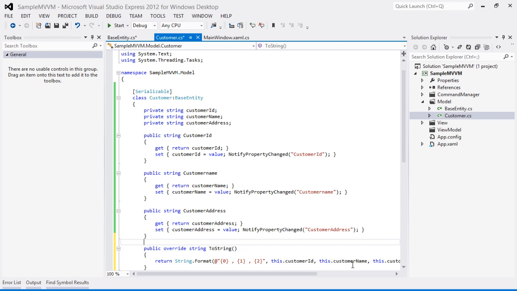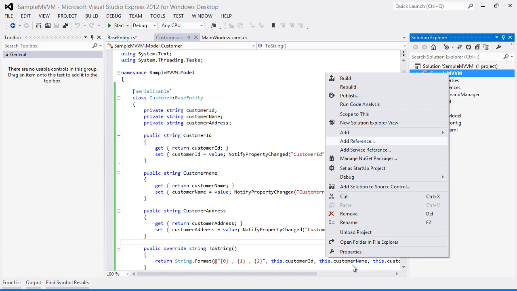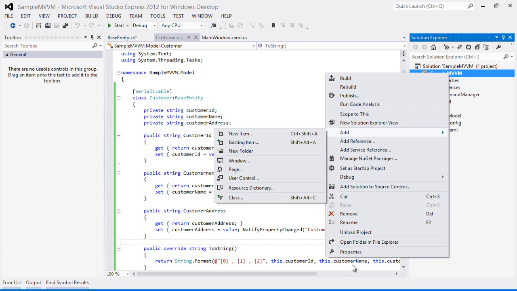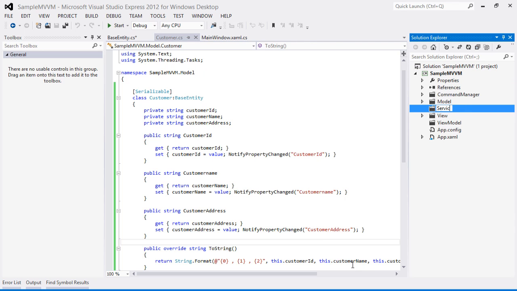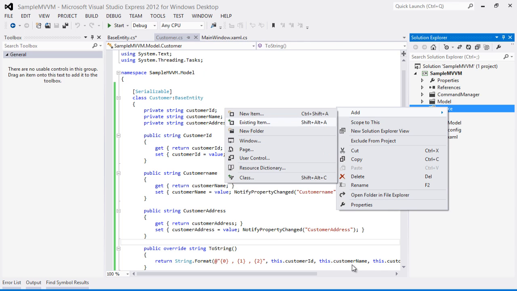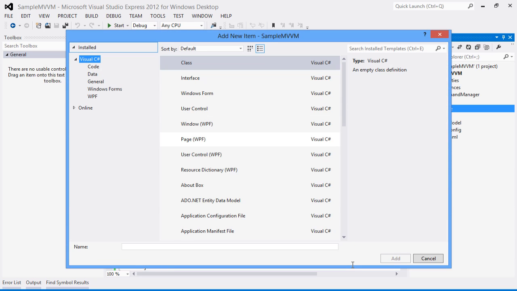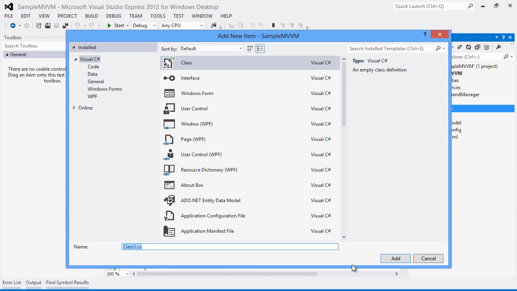So to update the model, we need a service, right? So let's create a service. Let's call it service itself. All right.